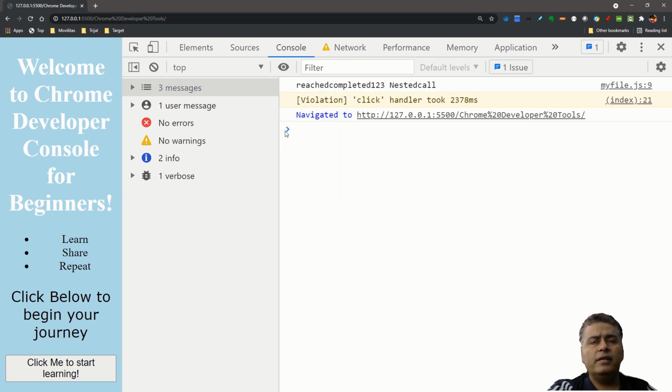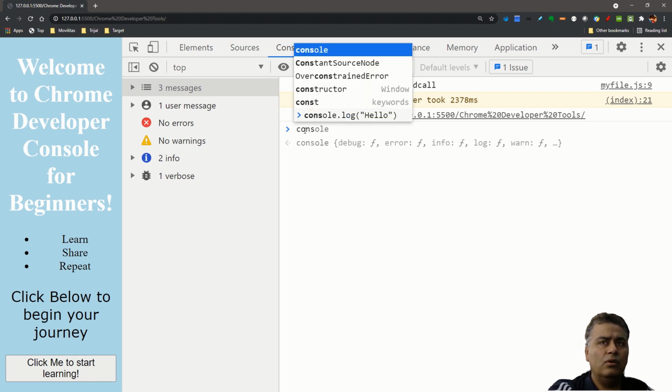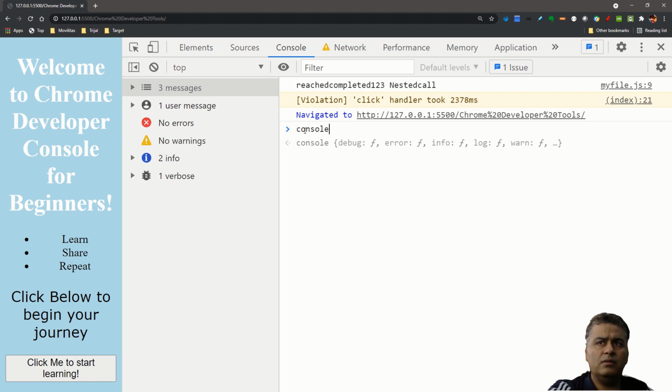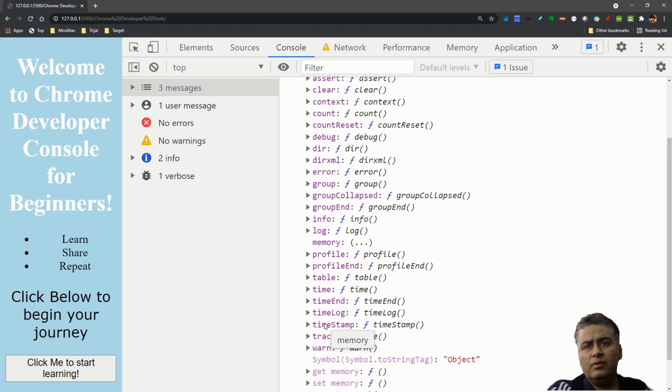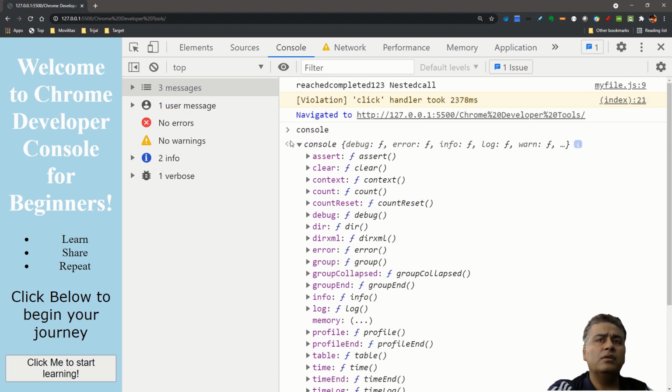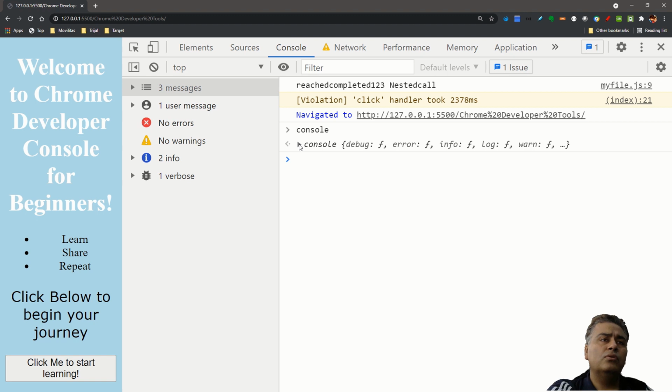So while we are in console, let's try to look at how this console works. For example, if you just want to log any messages, you just type console and you will see what all different methods are available. I just press enter. So there is error, info, log, warning, count. There are n number of methods available, which you can use in your code to put a kind of breakpoint, not breakpoints, log checkpoints in your code.